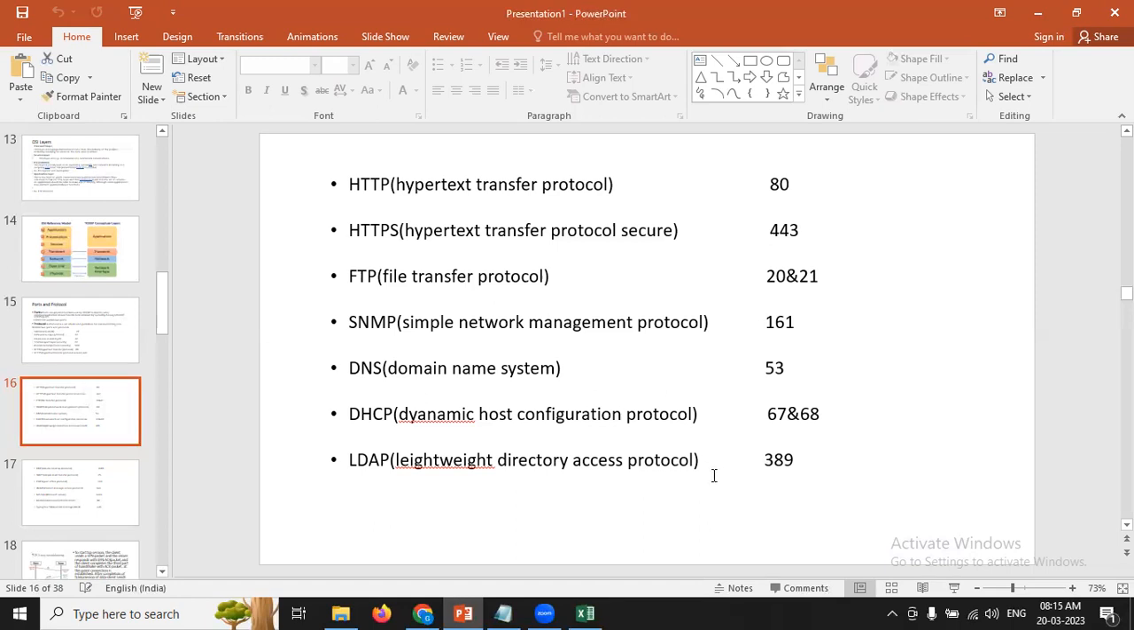In interviews, they will ask what the port number is. They will say, what is the HTTP port number? These are the interview questions in this one.